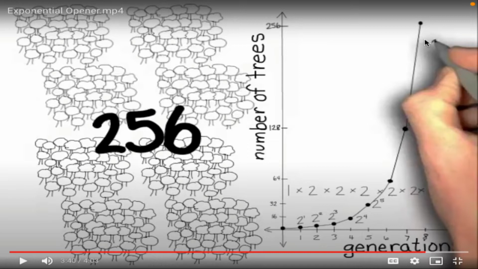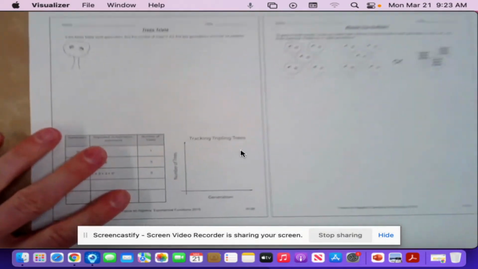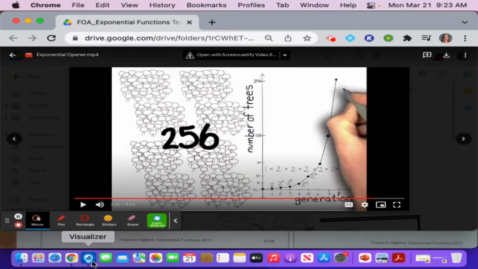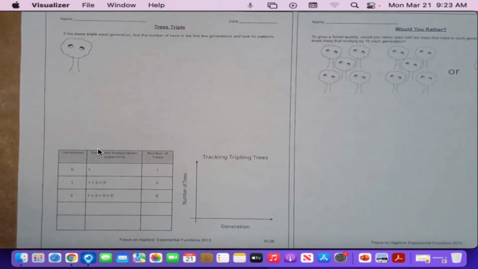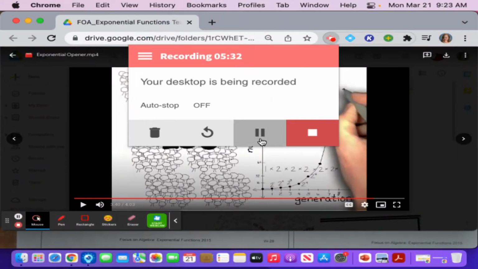Think back to when COVID hit. Did y'all ever remember seeing how the cases just dramatically increased, and that's why we had to shut down? That's a type of exponential growth of the virus. So what I'm going to have you do is look at when trees triple. So I'm going to pass this out, and you are going to triple the trees, and then create this table and create a graph. So I'm going to pause the video real quick and pass that out.